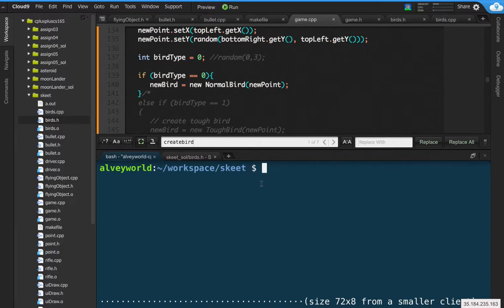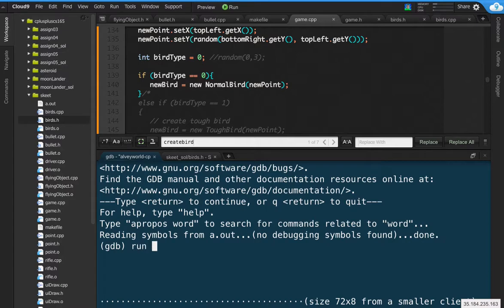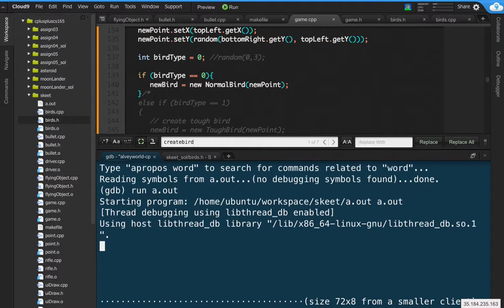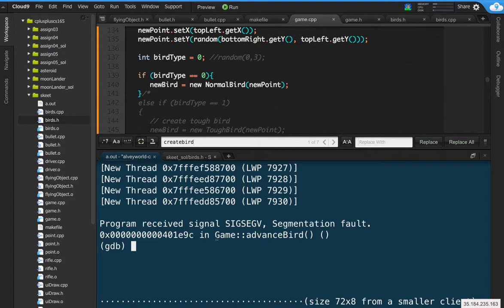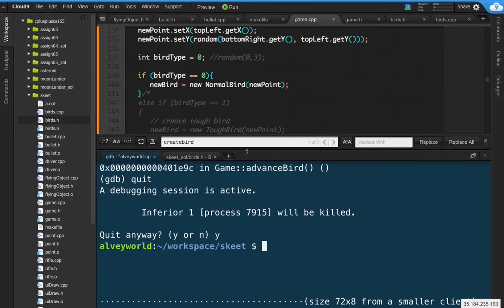Okay, looks like I had a segmentation fault when I tried to run a.out. So I'm going to use my GDB debugger. I say run a.out, and it shows me my segmentation fault was in advance bird. Let's see if we can find something in there.